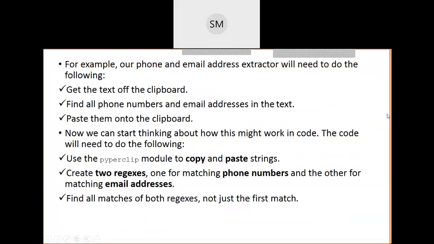In the first step, we have to get the text of the clipboard. It means that once we select all text and copy it, indirectly we are getting the whole text inside our clipboard. Once that whole text is copied to the clipboard, then we have to search for the phone numbers and email addresses in that text, copy only those phone numbers and email addresses, and then paste them once again into the clipboard. Okay, so this is the main idea.